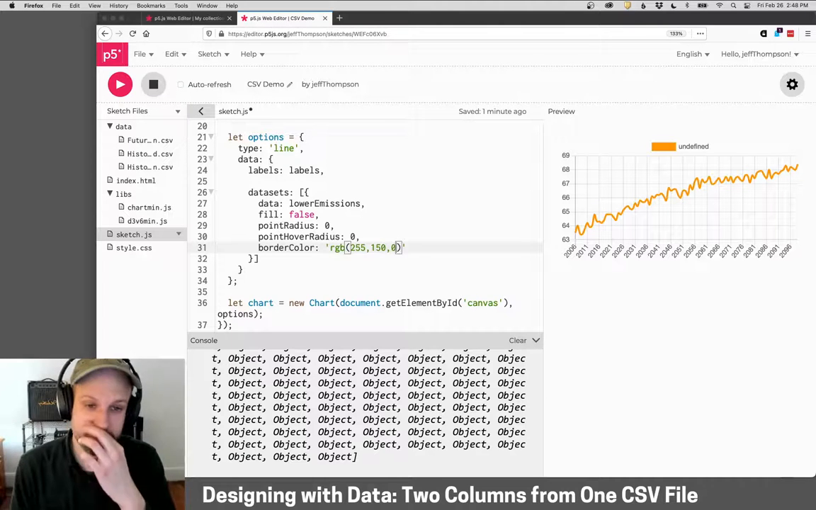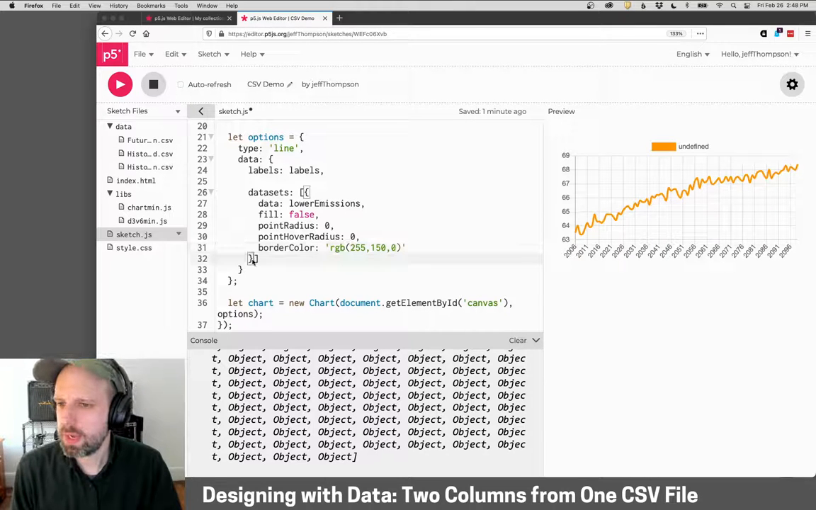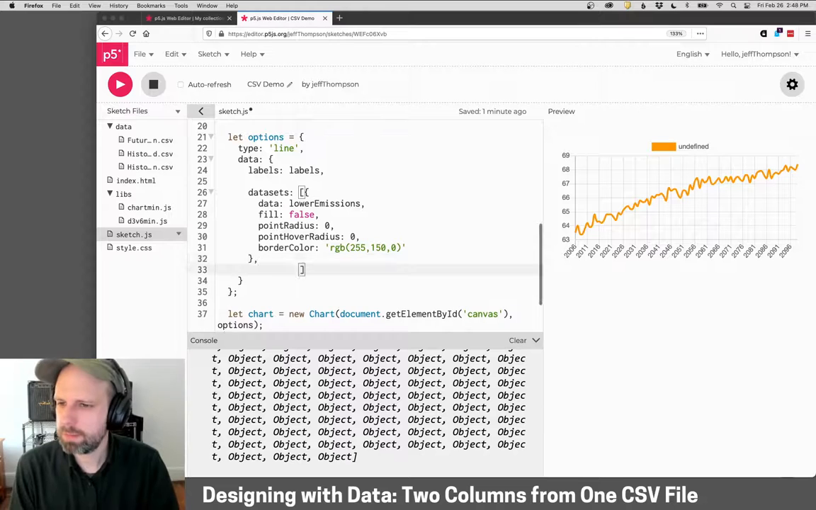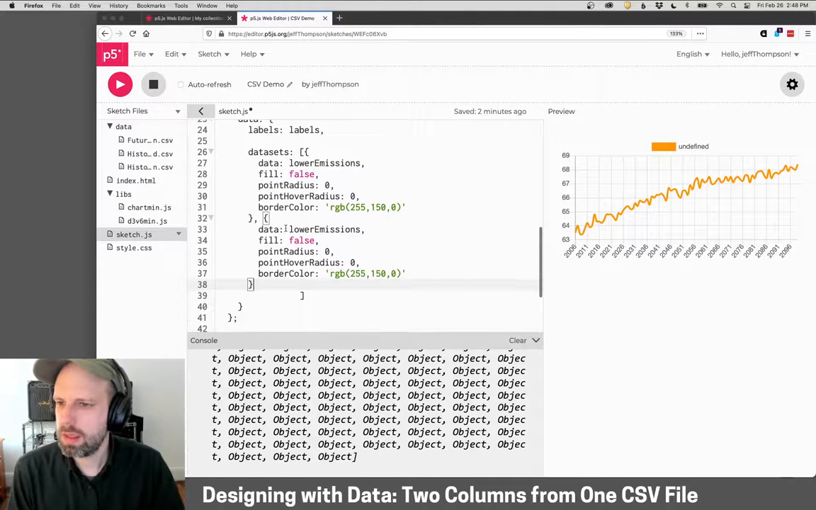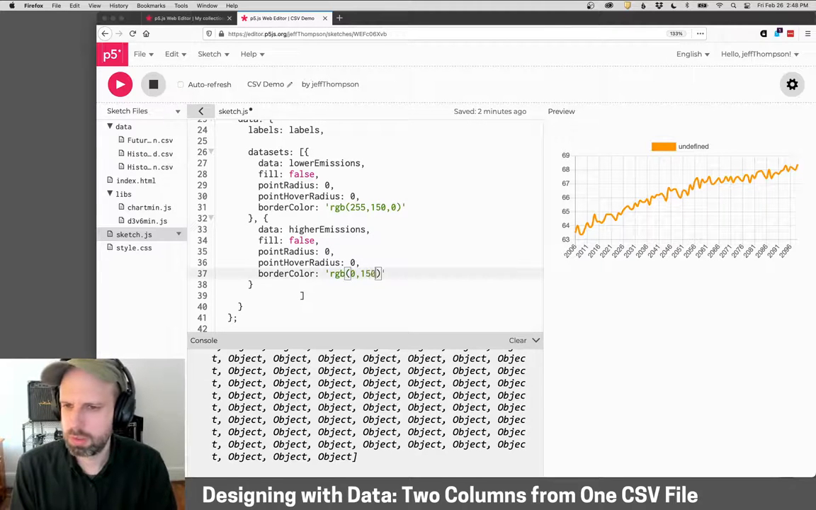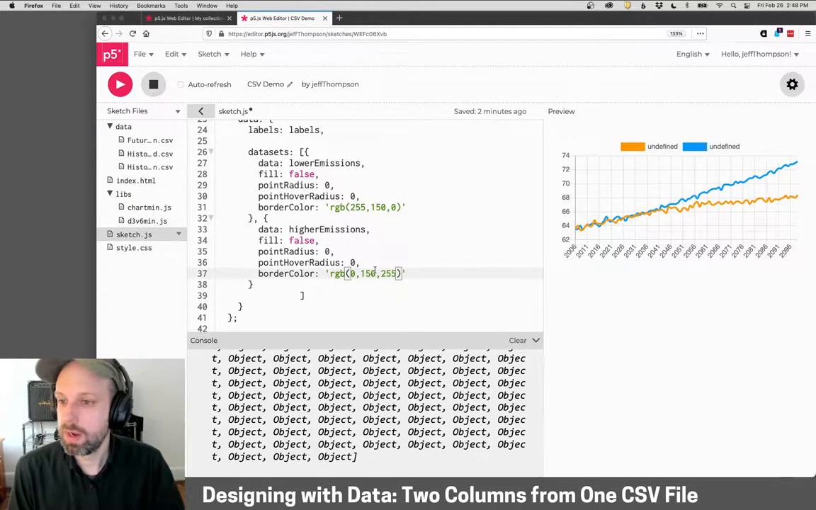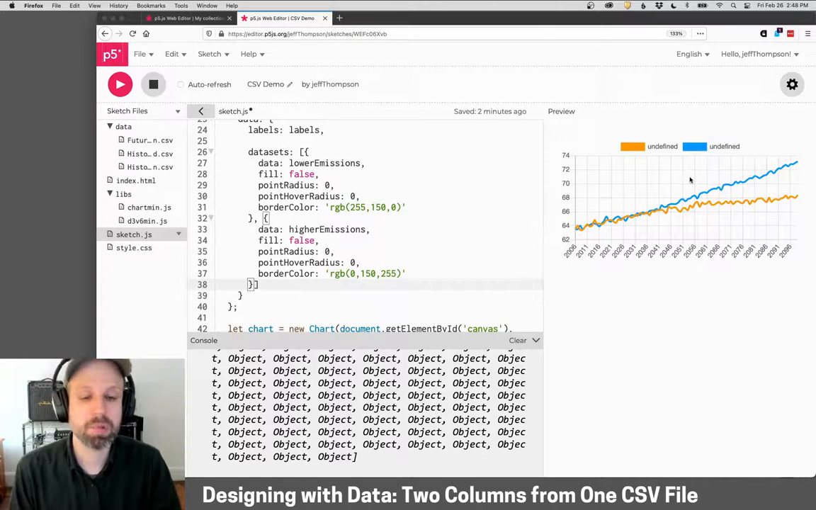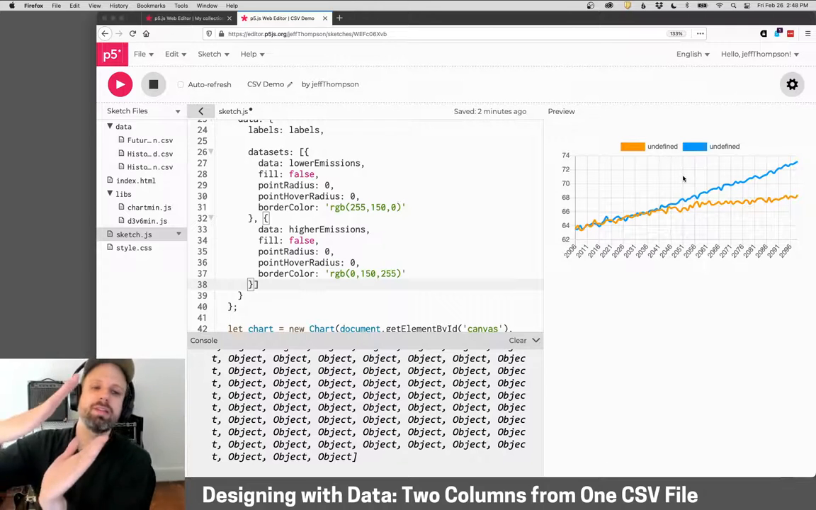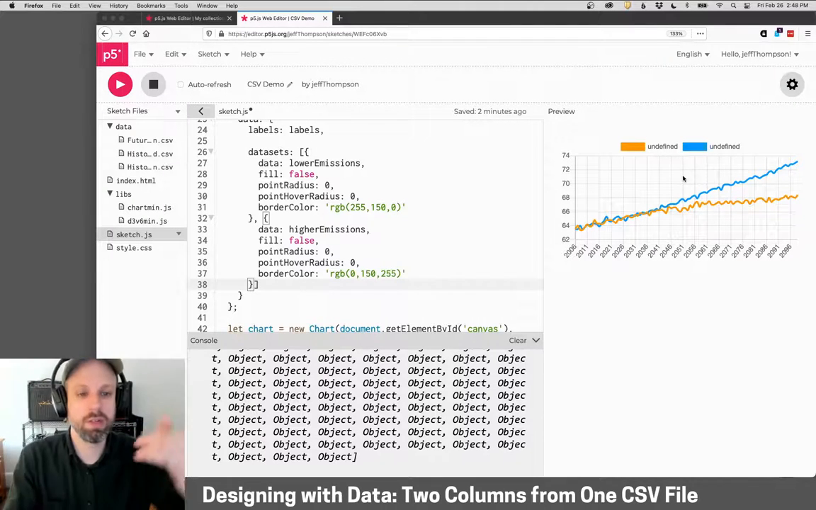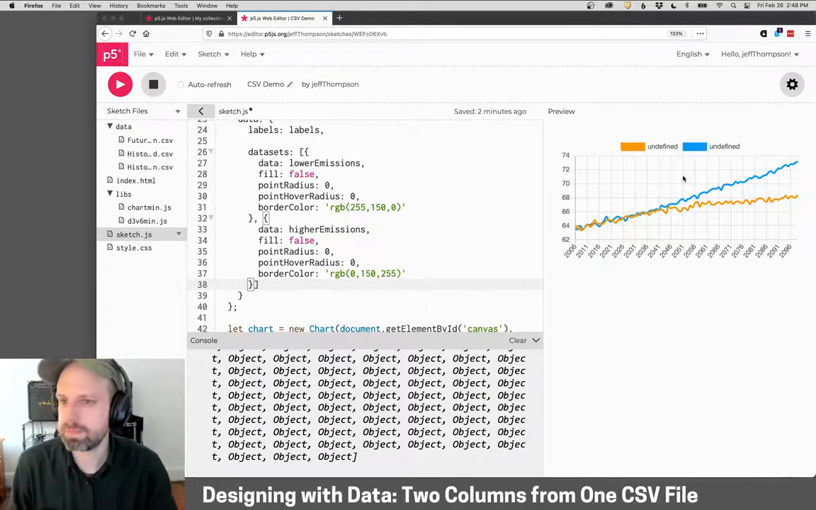So there's one piece of data here, and then we can add a comma, and then let's just copy and paste this whole guy here. So we need the curly brackets. And then instead of lower emissions, we can make this higher emissions, and let's change the color so we can see it. Awesome. So now we get these two sets of data plotted in the same graph, and we can see this like diverging because of the different emissions, predicted emissions levels.